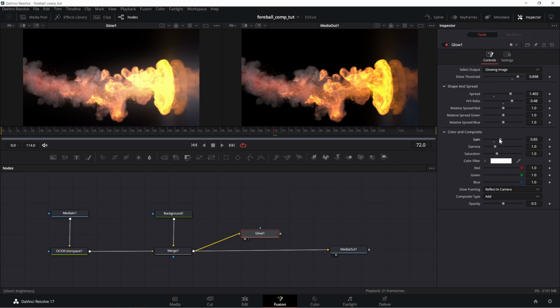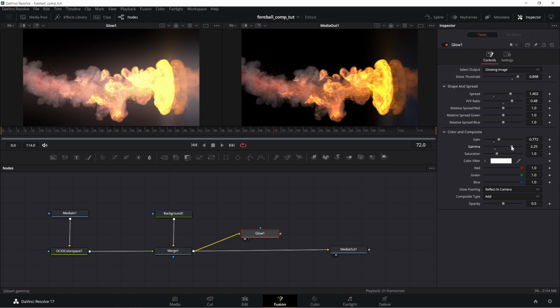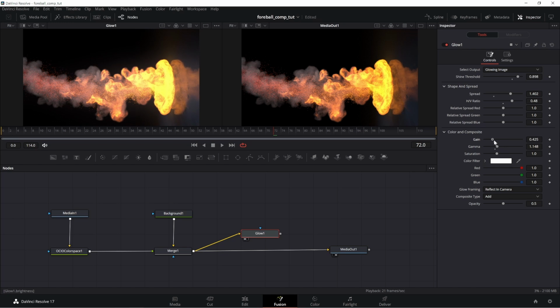And let's take the gain. I just showed you what the gain does. It basically pops up that value there. And the gamma basically makes the glow more visible. So you can see that there. You want to be kind of careful with this. You don't want to go too far.